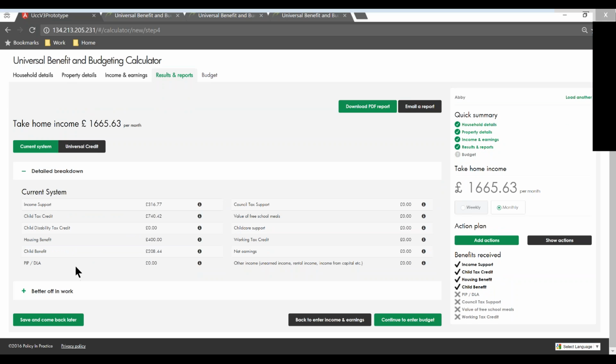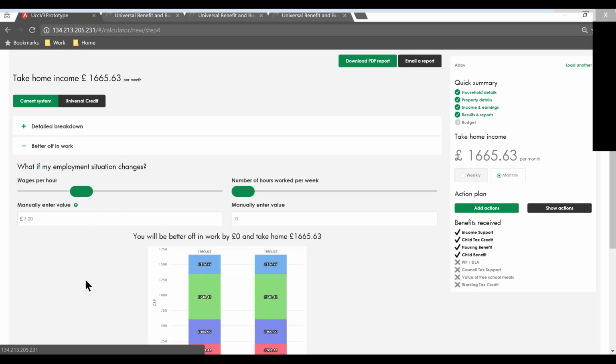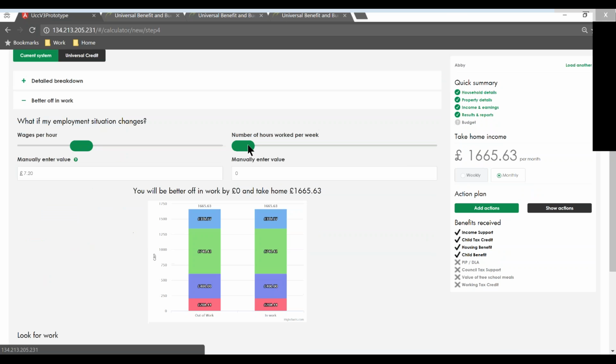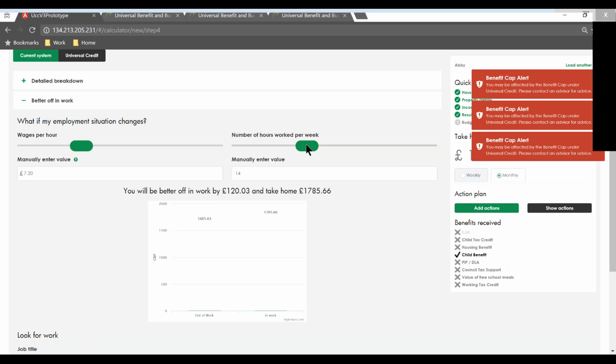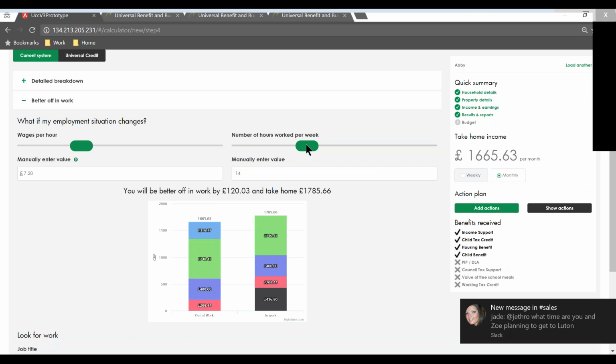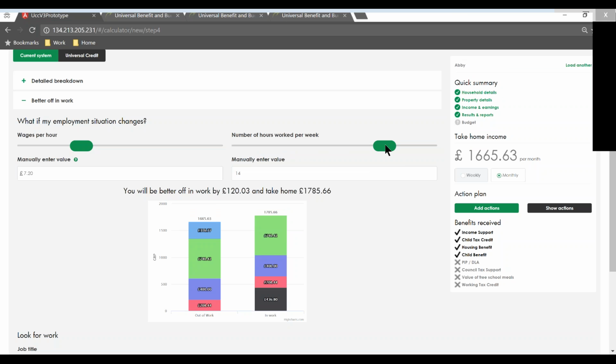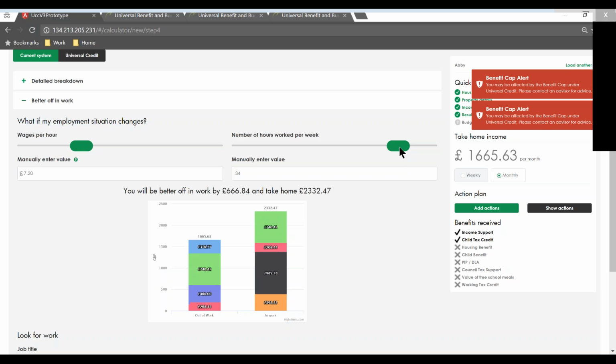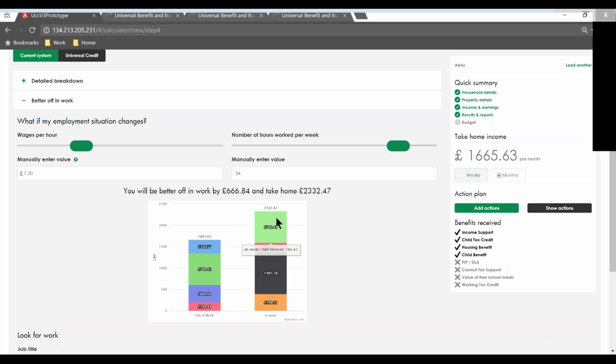But the key part here is to look at how Abby's situation will change depending on the number of hours that she's offered and the wage. So we've set that here at 720. And say, for example, one month Abby was offered 14 hours a week. We simply move the slider across, and we see that she'll be better off by £120 a week, whereas if there was another week where she was offered 35 hours a week of work, she would actually be better off by 660. And you can see in the graph what's happening to her benefits. So this is a quick assessment of the changes of circumstances.